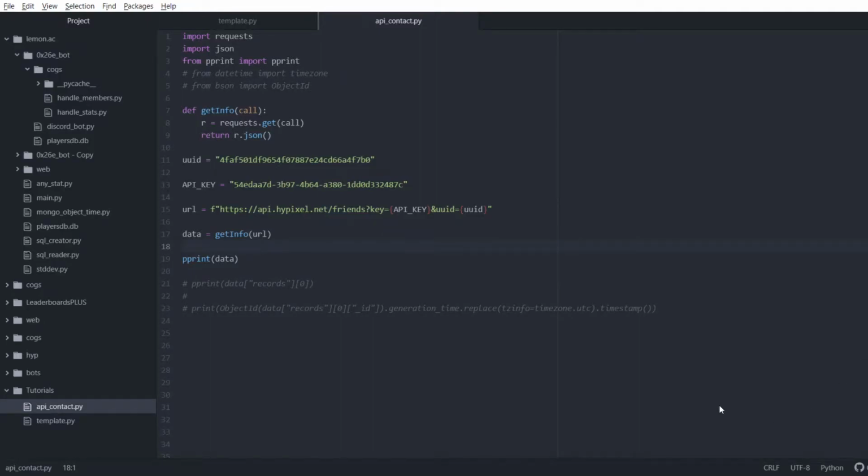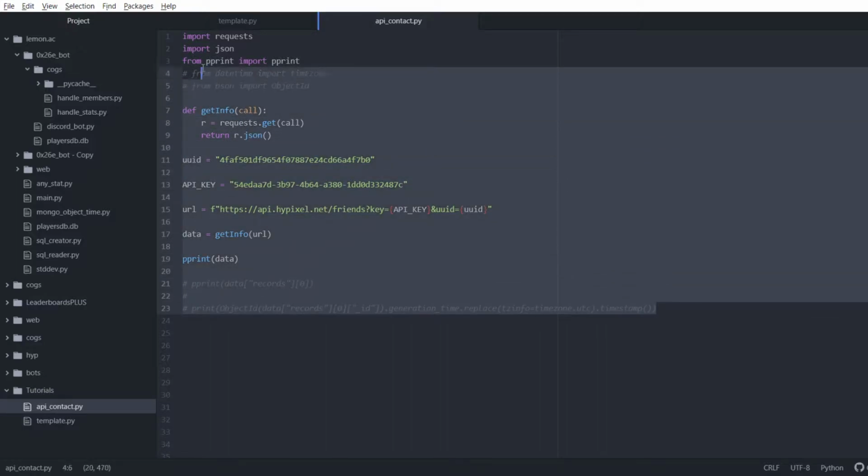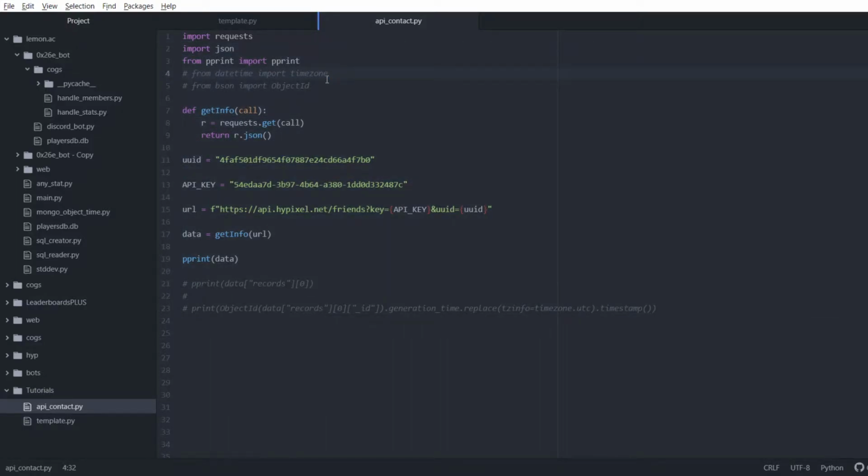In this video, we'll be going over the friends endpoint on the Hypixel API. So this is our base template, which I've modified a tiny bit, but ignore the stuff that's commented out. I'm going to go over everything, so don't worry about that. For the URL for this endpoint, we're going to be going over just the base template, right?